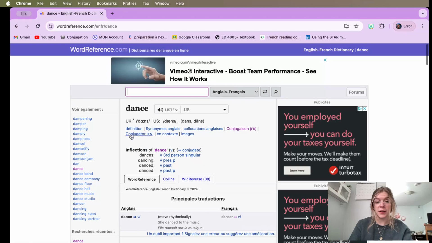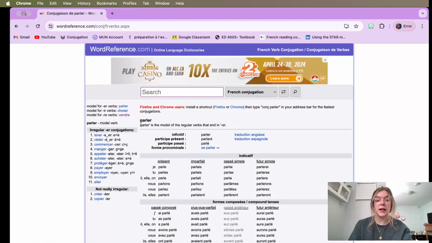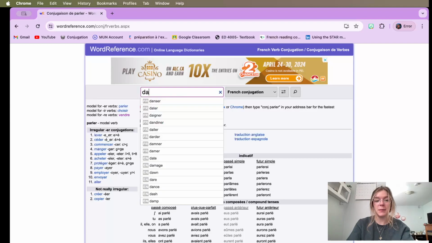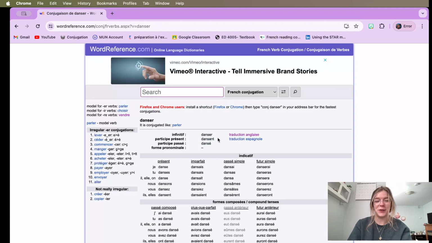Back up to the top here, I'm seeing a couple of different options that I could choose. So I'm seeing definition, synonyme anglais, all of which are great, super useful tools. But today we're going to be focusing on conjugation français, which is to conjugate French verbs. So I'm going to give that a click, then I'm immediately brought to this page. So right now, the automatic word that comes up is parler, which is to talk, but we're going to focus on dance. So I'm going to type it in again, and I'm seeing danser, my very first option to come up. So I give that a click, then I'm brought back to an updated page.